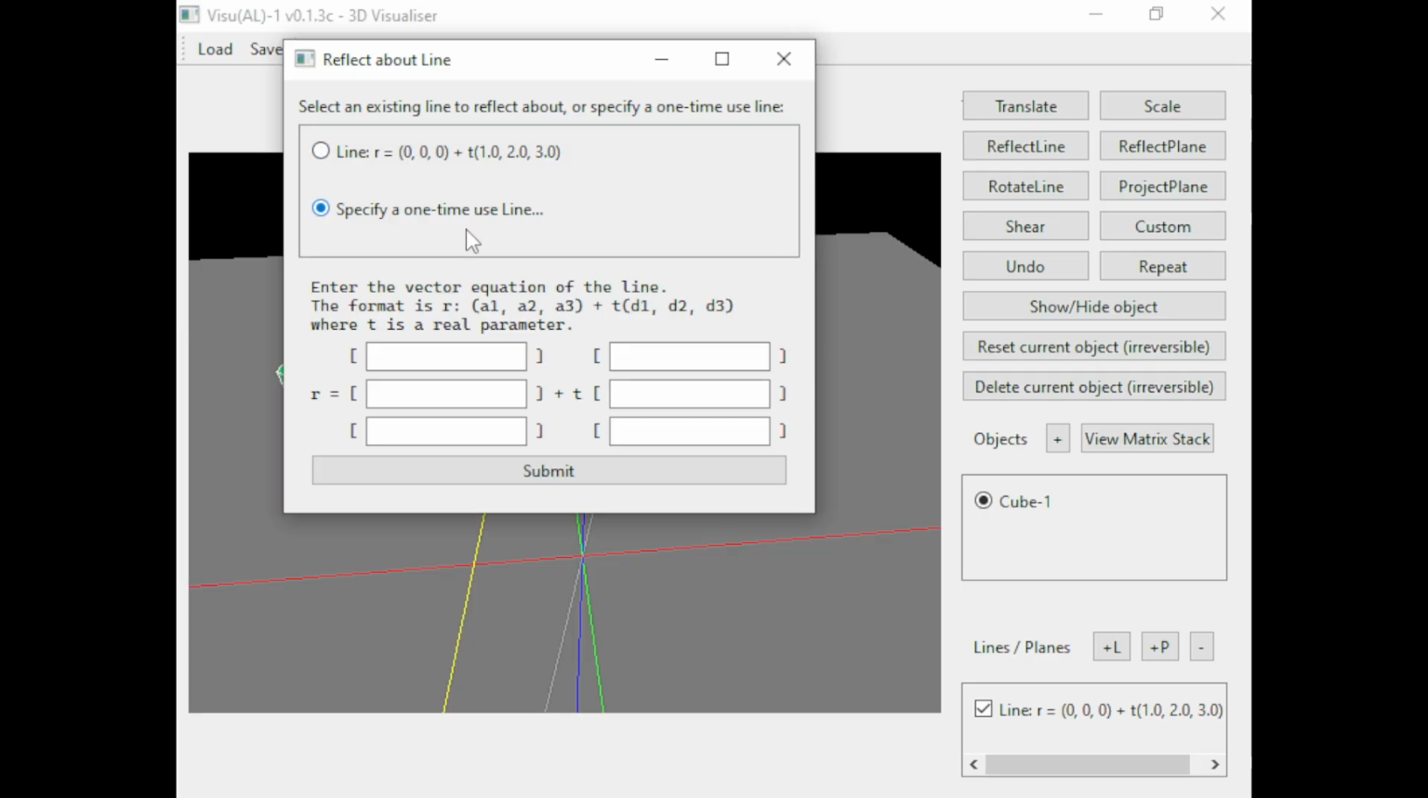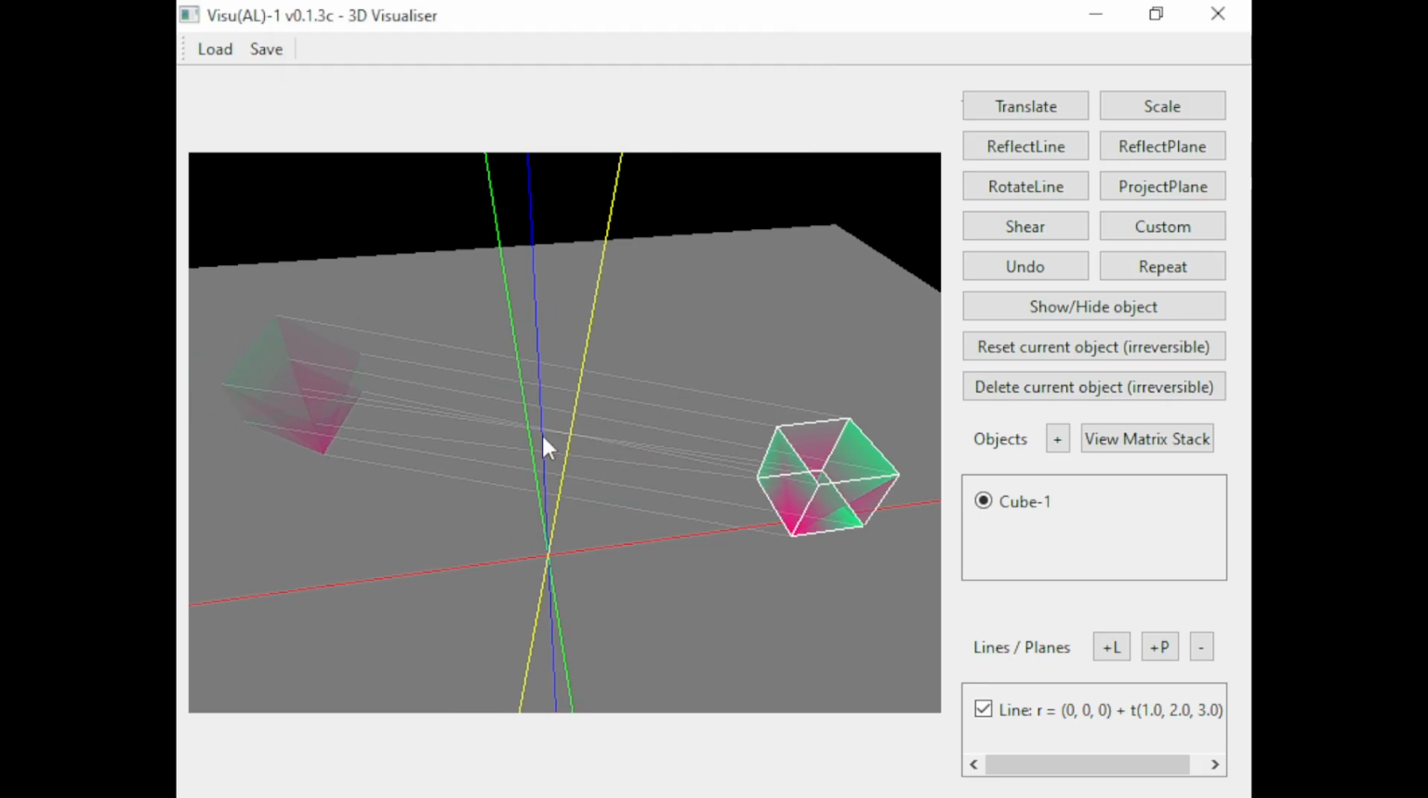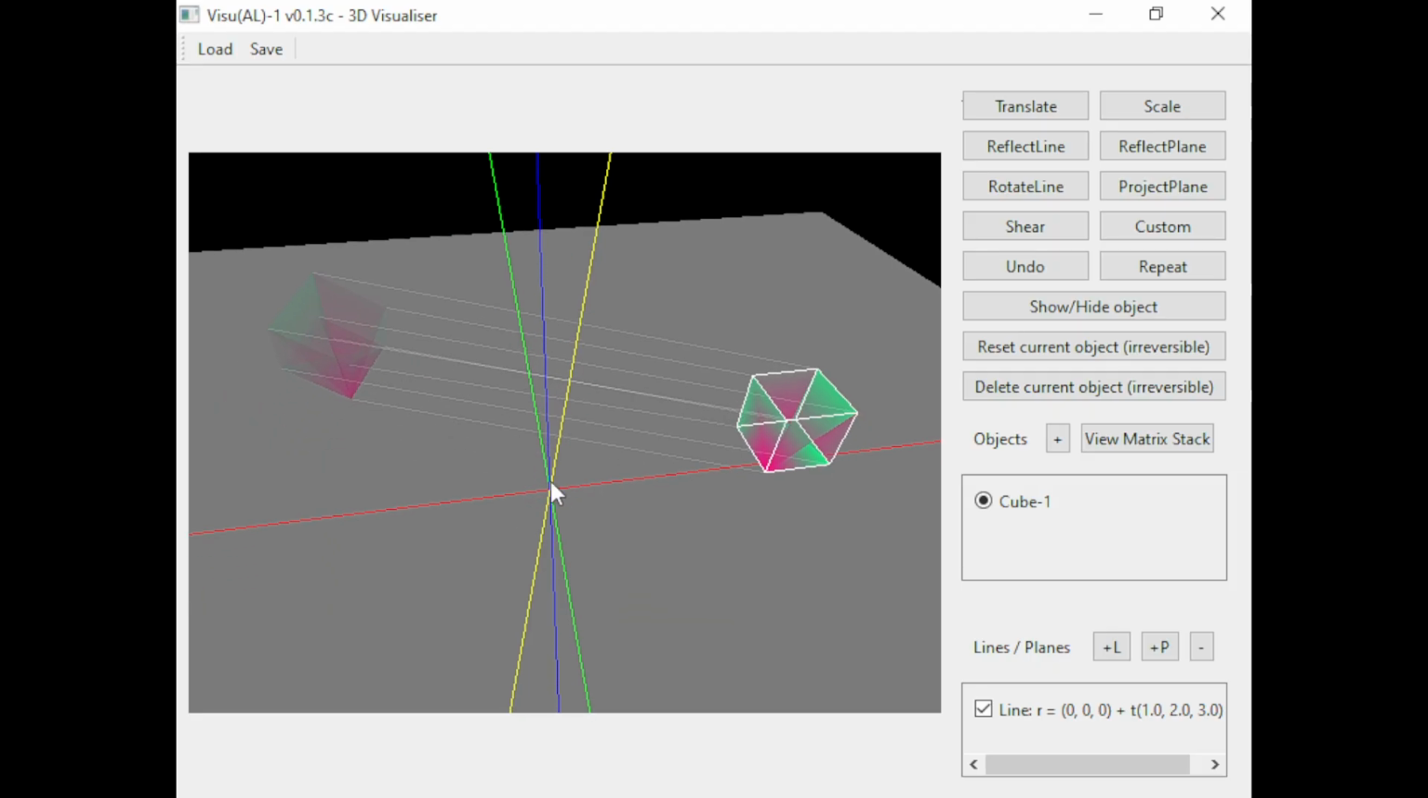If I were to instead specify a one-time use line, that line gets de-highlighted. Okay? If I click submit, it will reflect about that line, and now this line becomes yellow because that's the line that I just applied a reflection to. Okay? What else can we do with this?